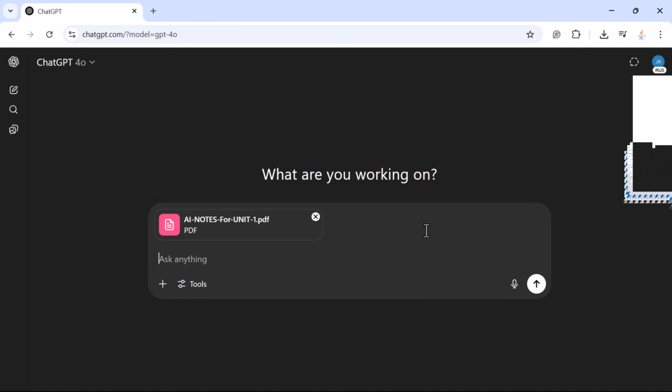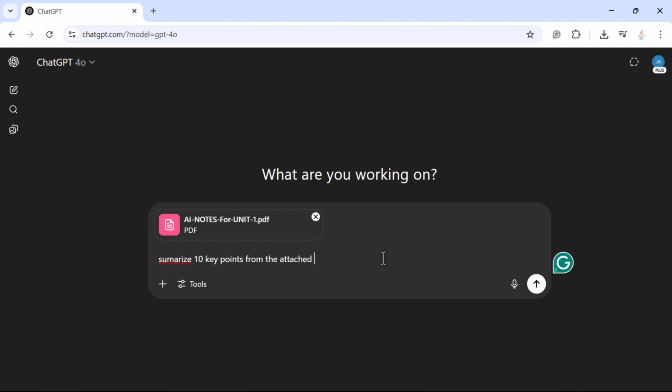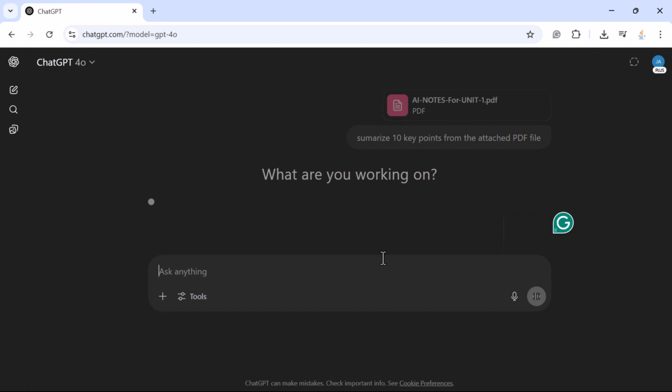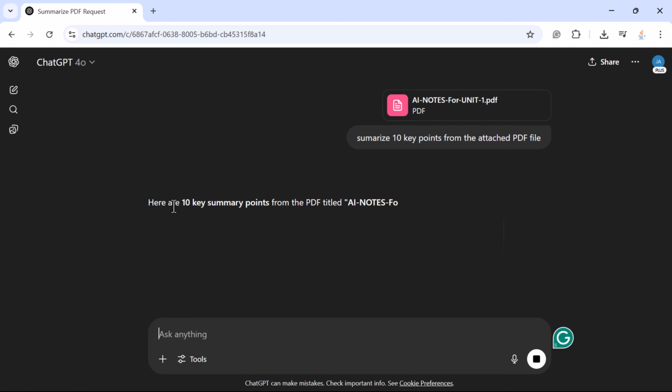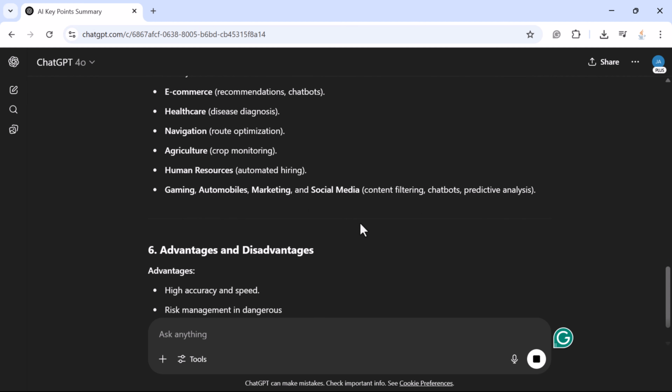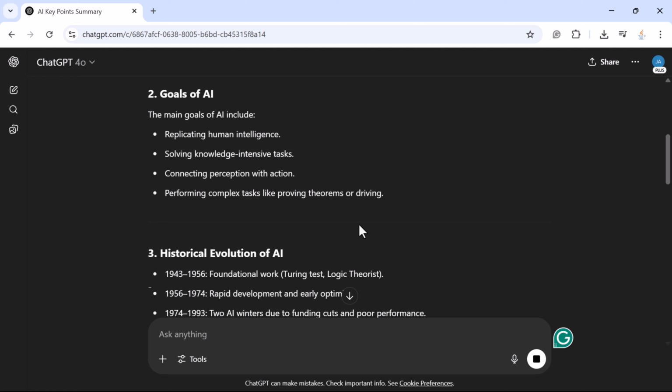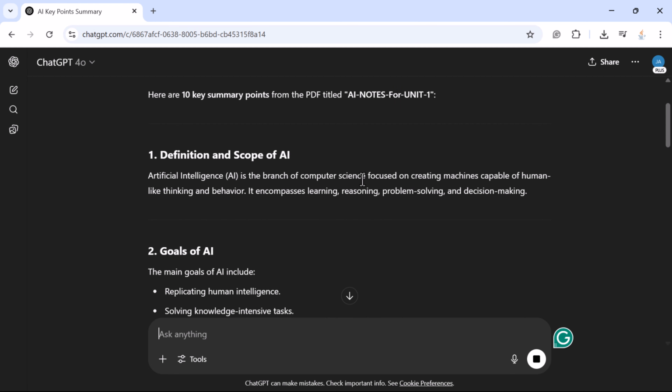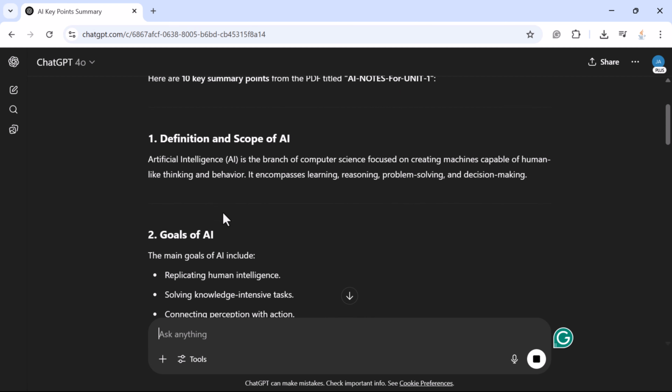Let's go back to ChatGPT, and here let us ask: summarize 10 key points from the attached PDF file. Just submit the prompt, and there we go. You can see here are 10 key summary points from the PDF titled AI Notes for Unit 1. So this is how you can ask ChatGPT to analyze the PDF and give you the key points.